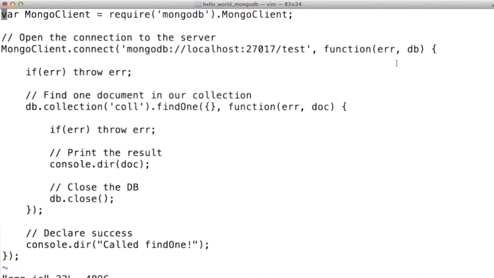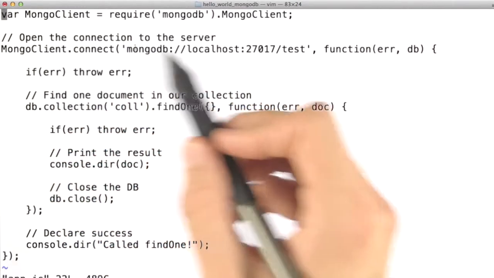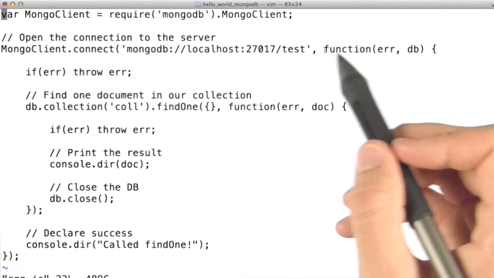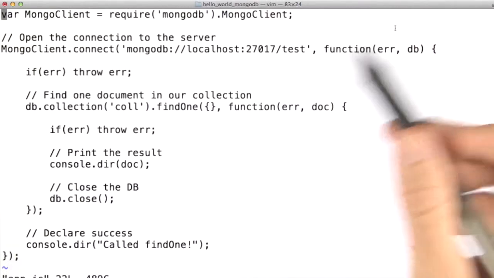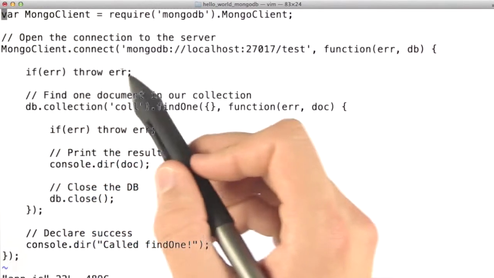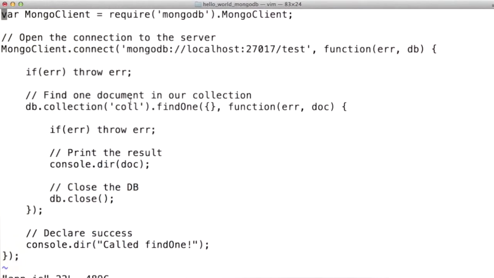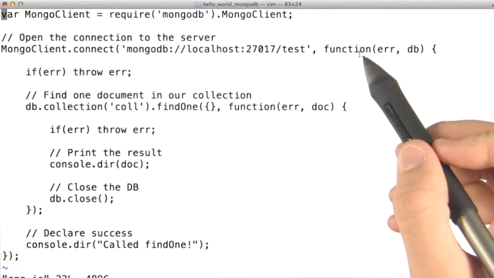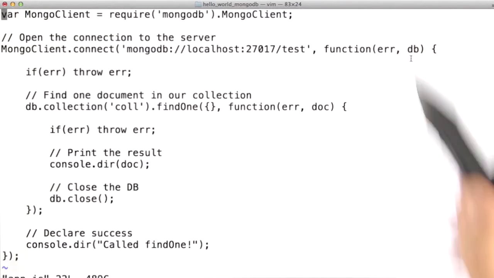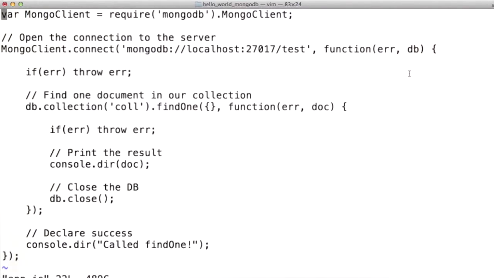So how do these two arguments actually get populated? What's really happening is that we're calling this connect call, sending in this URL. The driver connects to the database, and when it's done connecting, it calls this callback that we've passed in. If there's an error, this error object is populated, and we throw the error. If the connection was successful, the driver calls this callback with the connected database object. This object is also part of the driver. You can think of it as a handle for our database connection.